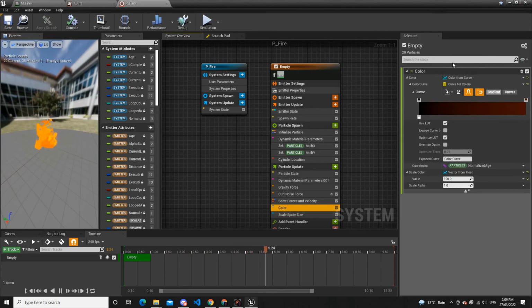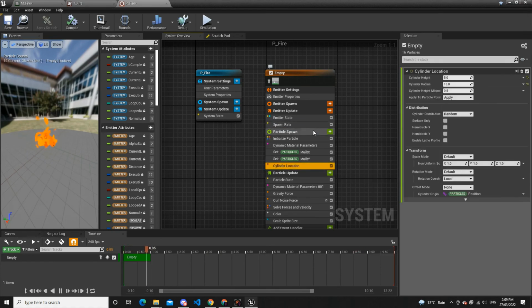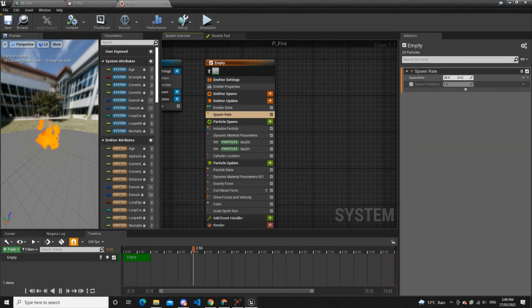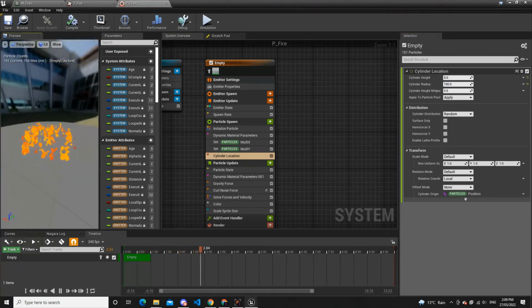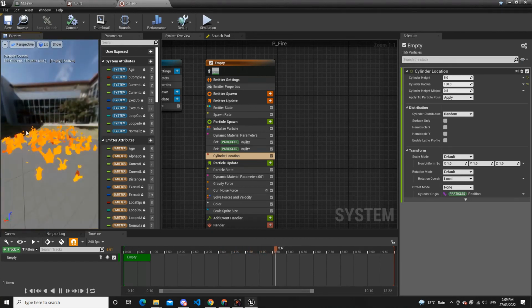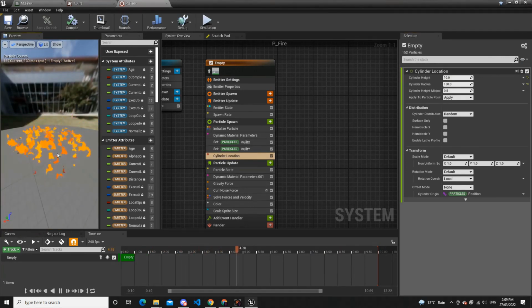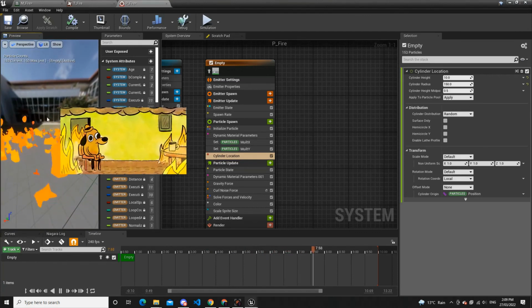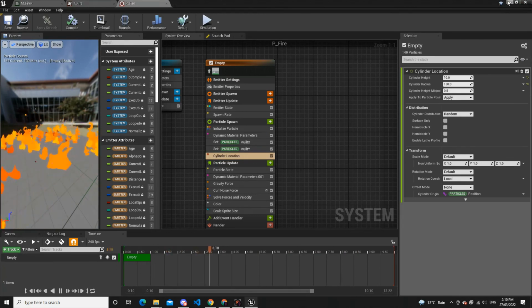Color, you just make a gradient. The spawn rate and cylinder location you could probably append to a system attribute. So if you make this higher, you'd make it 100, and then you'd make this 150. And then look, we have a burning thing. And you can also make this higher, and then it will slightly go higher. Yeah, I like that. So that's how you make fire.